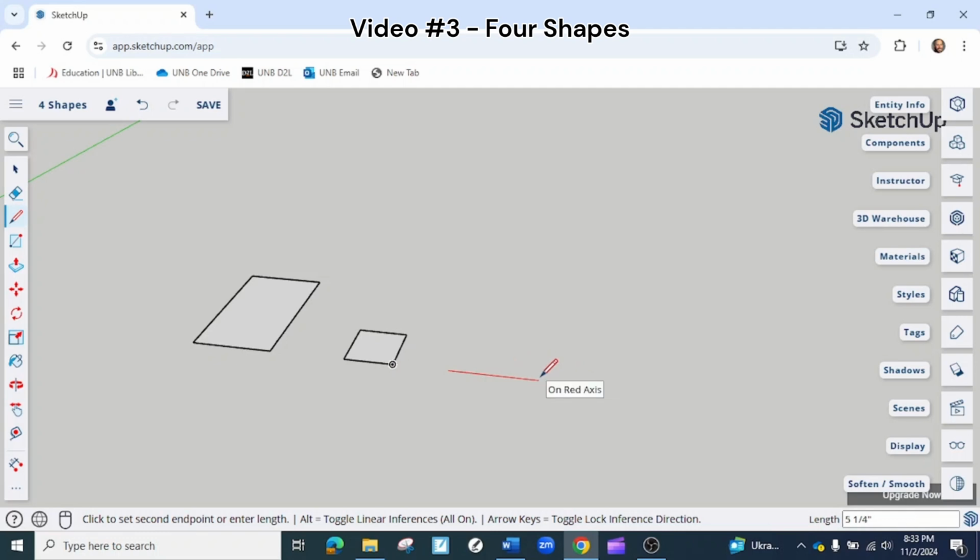And let's make that have a 6-inch base. So we're going to start dragging it out in our red. Oh, let's try that again. Click, start it going in our red, and I want it to be 6 inches. So again, 6 quotation marks, enter. So that is 6 inches.